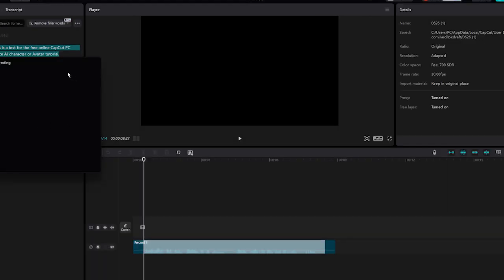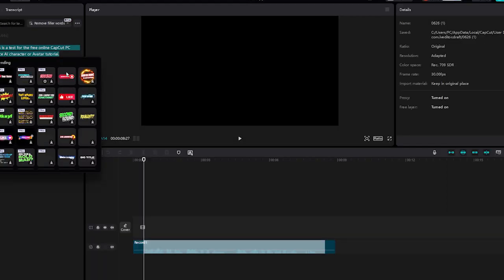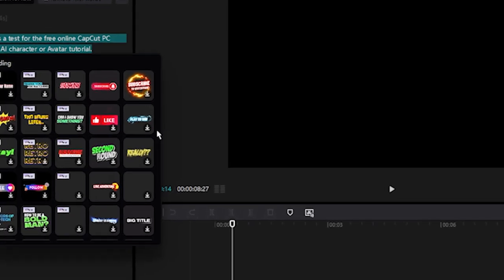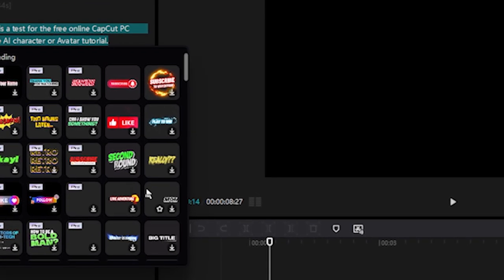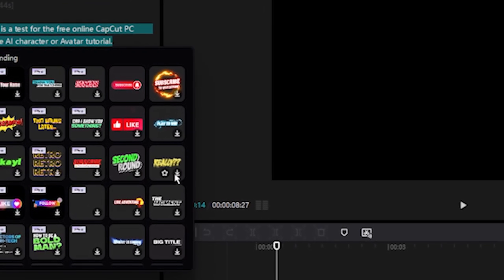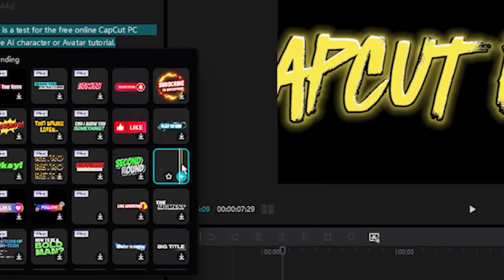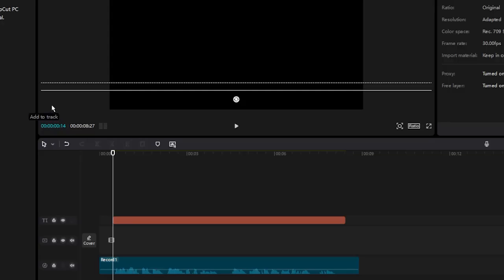And in this case, there's a whole list of different texts right here that you can choose from. Choose whichever text you want to use for this tutorial. In this case, I'm going to click this one, download that text, and then click this little plus icon. And as you can see, it added onto the timeline and onto the video preview.